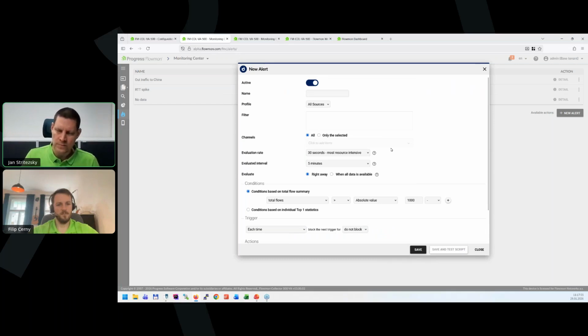So after you update your Flowmon from 12 to 13, these alerts will most likely have 5 minutes and 5 minutes rate and interval. Then you can go edit them and change them to 30 seconds if you want to have the information sooner than after 5 minutes.